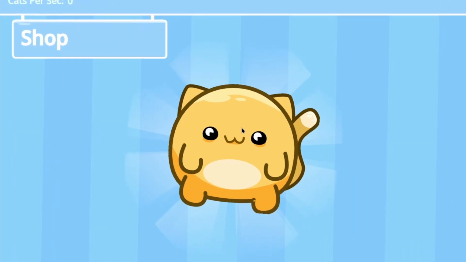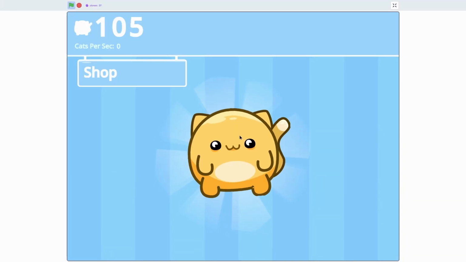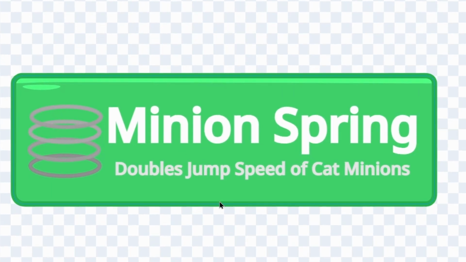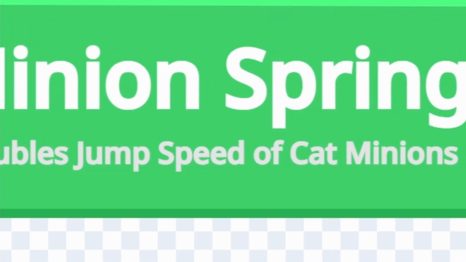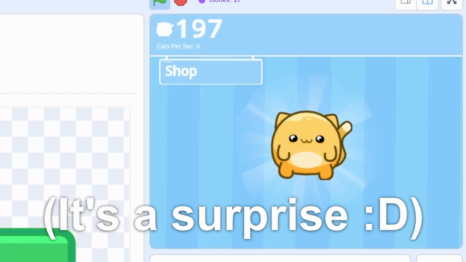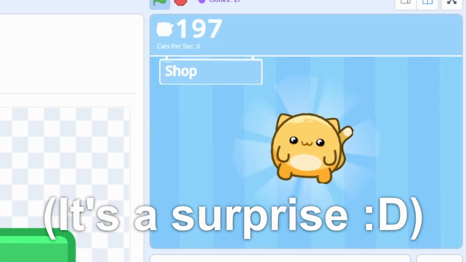Today I'm going to be adding the final 2 upgrades into the game. And no, they are not gold. The first one's the minion spring, which doubles the jump speed of the cat minions. And the second one is the ultimate flex, which is technically not an upgrade. It's more of just a status thing that you can say that, hey, I beat the game.